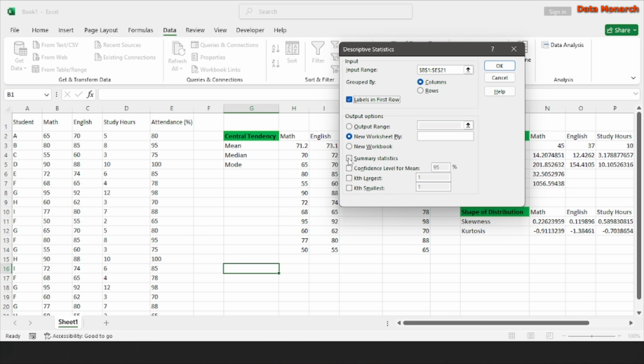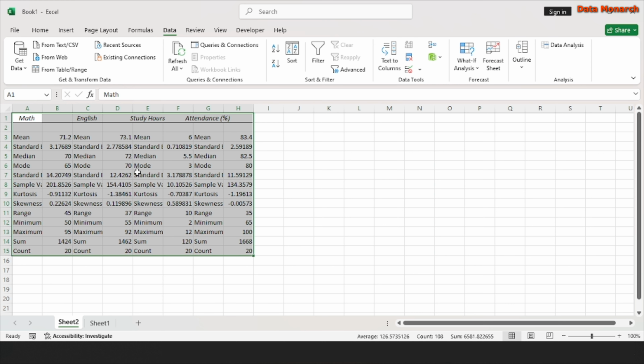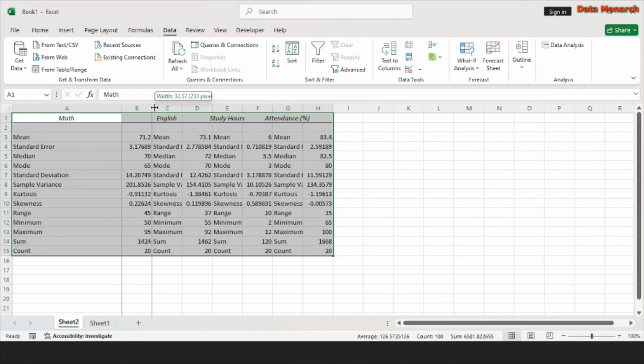Once this is done, you also want to click on Summary Statistics. If you want it to bring out the confidence level, the Kth largest, the Kth smallest, whichever one you want, you can tick it in this interface. Then once this is done, you press OK. And now guys, you can see everything we've been doing so far in Excel. This has brought it all out for us.